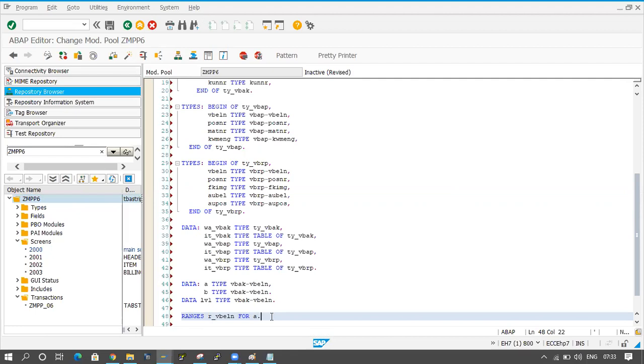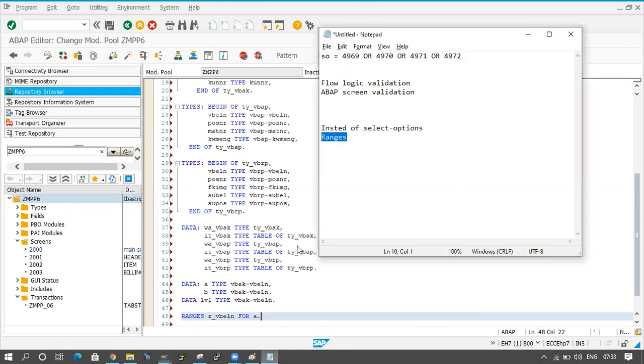Okay, but in the input screen, I am taking A and B, from A to B. So if I write select options, then what will happen? Automatically from and to, it will ask the input values here, right? But for ranges, it won't come like that. In the module pool, it is not possible like that.